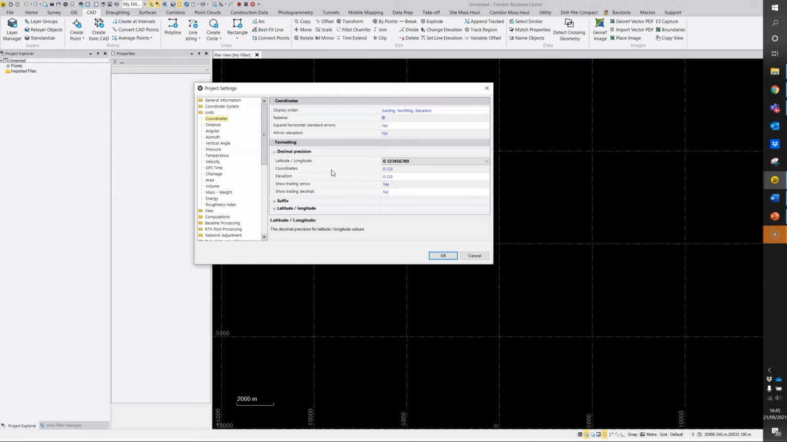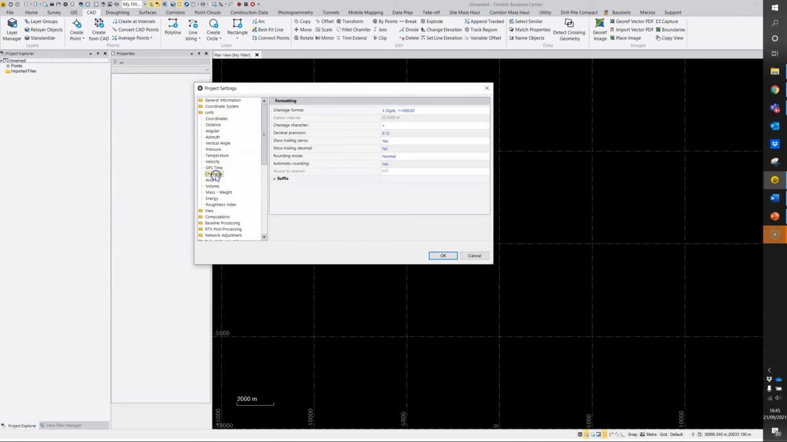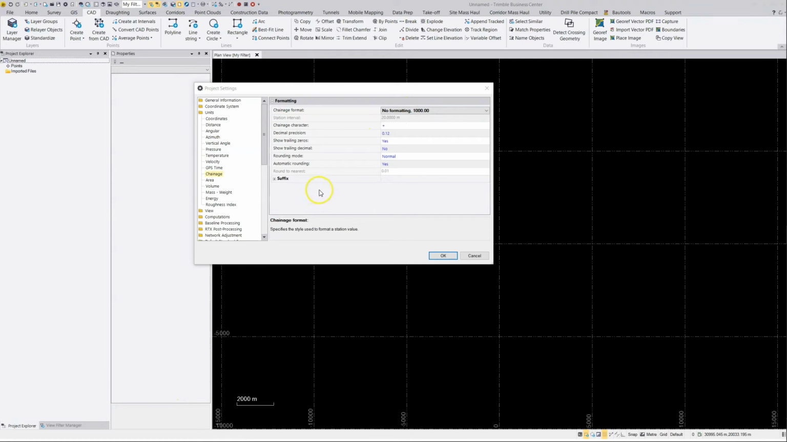The next option we'll look at in here is Chainage. Again, if you're working with corridor data in TBC, depending on your local preference, you might want to change the way that Chainage is displayed. I'm going to change it to no formatting as the default setting for this template. For the purposes of this video series, I'm going to leave units and move on to view.